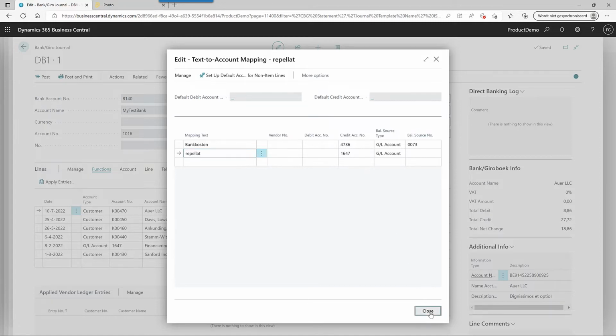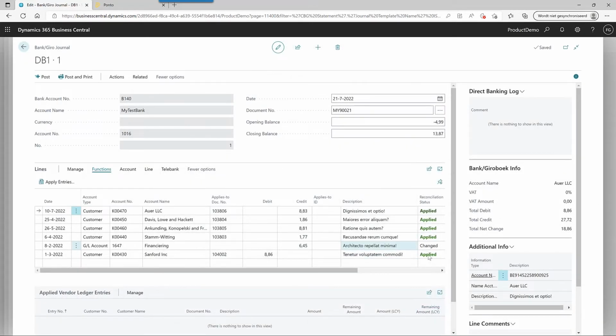So if we go back to Bank Giro journal, we see here the word repelled, and based on that one, the system now suggests we should post this line on GL account 1647. So if you frequently have the same texts on your statement lines, you can use the map text to account to have this automated quite easily.